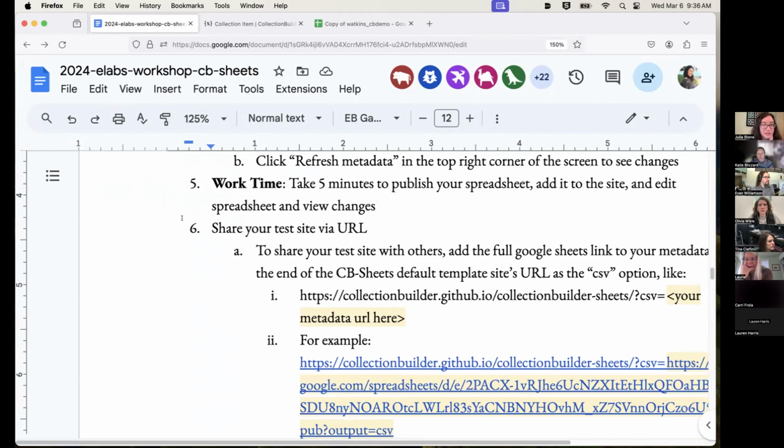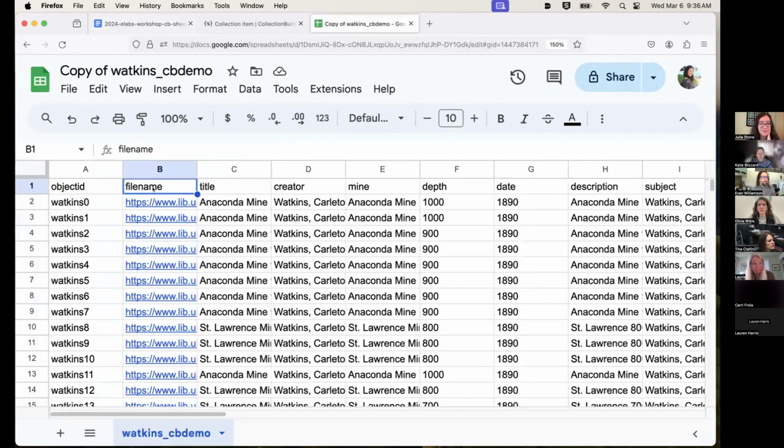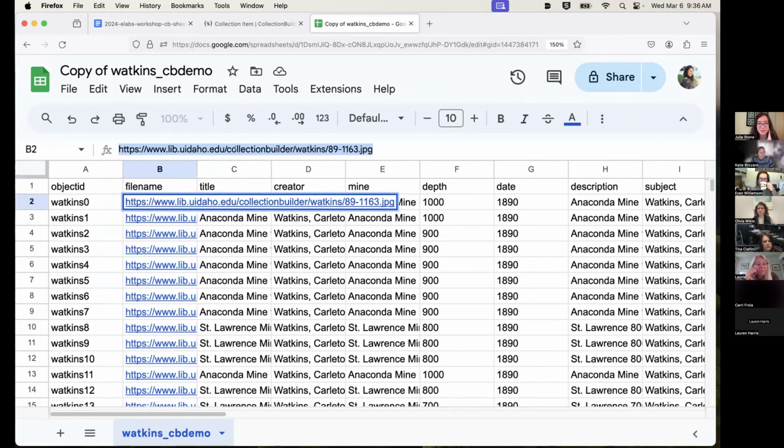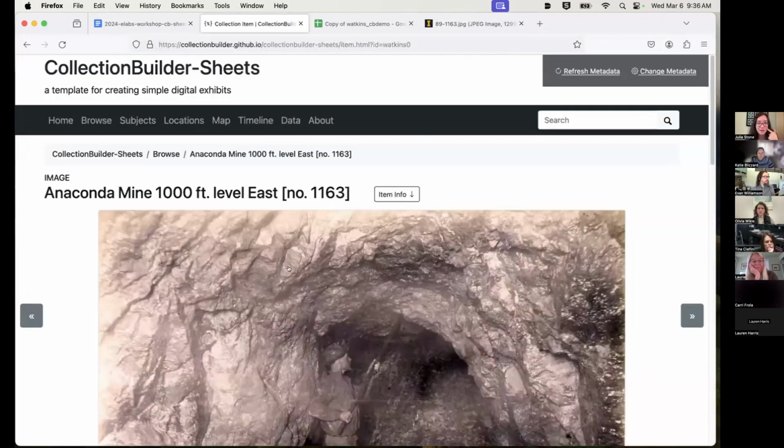Oh yeah, and I got a question in a direct message. Are the images hosted on a local server, and the links in the spreadsheet you publish are leading to that server and pulling from that server? Yes. So in our example metadata here, if we look at our Watkins, you'll see in this file name column that these are actually links to our University of Idaho libraries server. So if I click on this, it's a link to the image hosted on our server. And so this enables it to work with our prototyping Sheet site because they are hosted elsewhere.